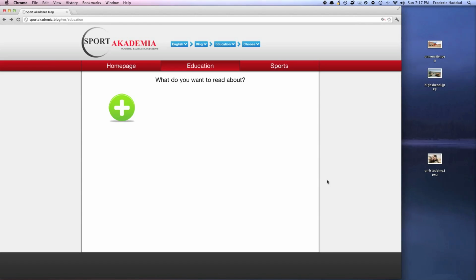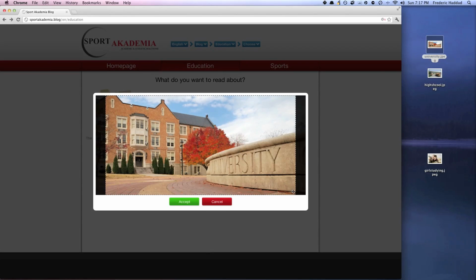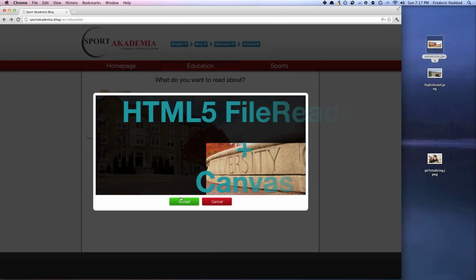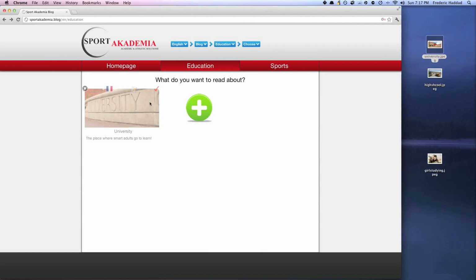Now let's add a category. I'll click here, call it University, give it a description, the place where smart adults go to learn. It would look better with an image, so I got this on my desktop. I'll just drag it over and I'll crop it on the client side. Now, the way this works is we implemented the HTML5 file reader API as well as done some canvas work. Now I'll click over here to make it visible to our visitors, and I'll create another one too.